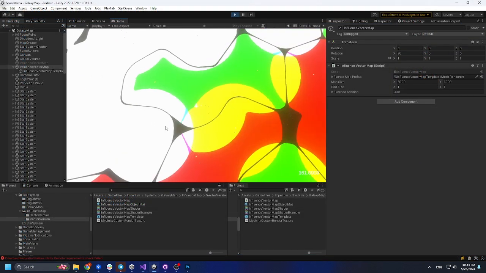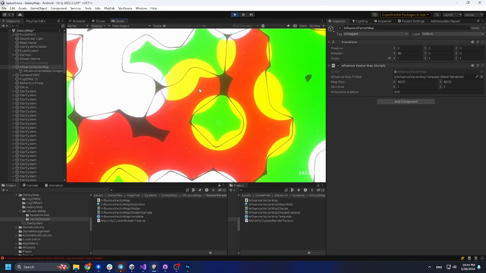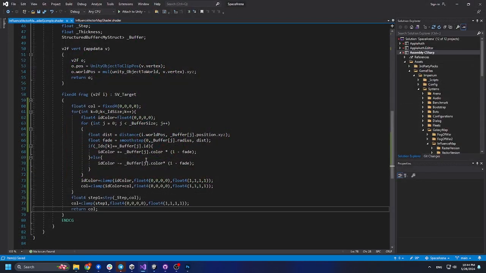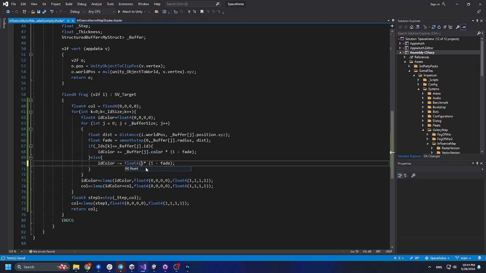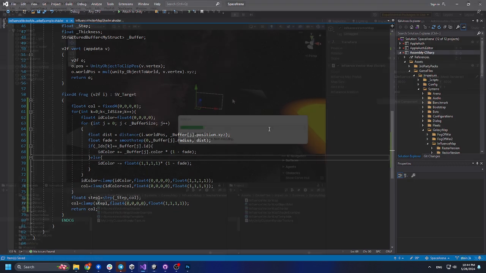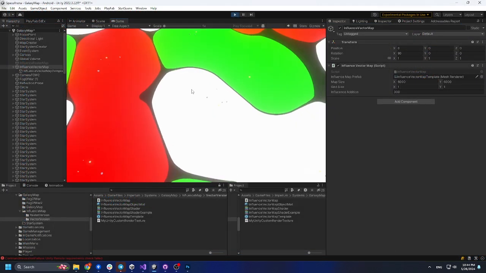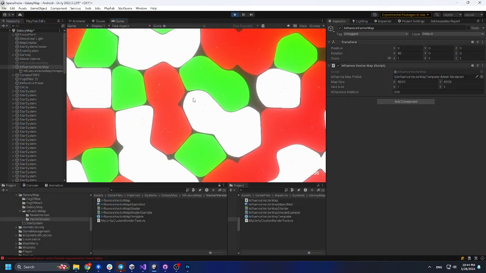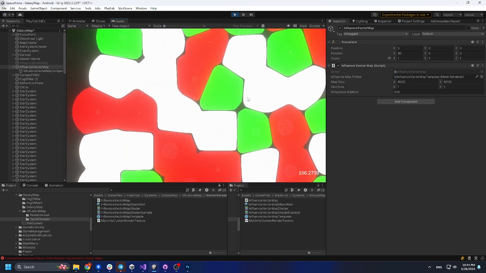Now, in our shader, before returning the color, let's use the step function. Back in the editor, we can see something went wrong. To fix it, instead of subtracting the ID color with the buffer color value, we will subtract it with the white color, which is a float4 with all the values 1. Now we can see a solid color and clearly defined borders.